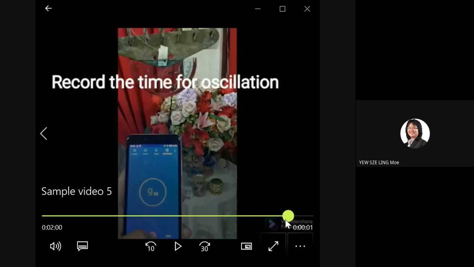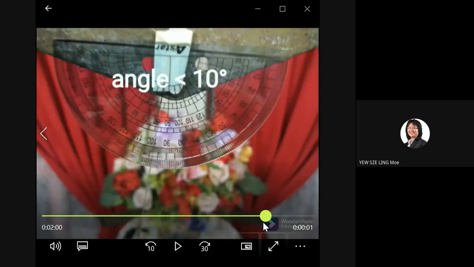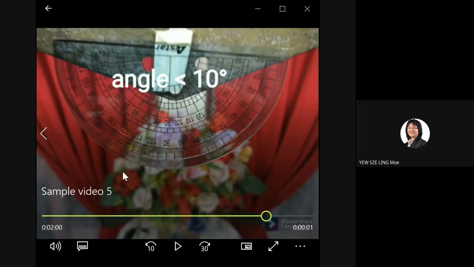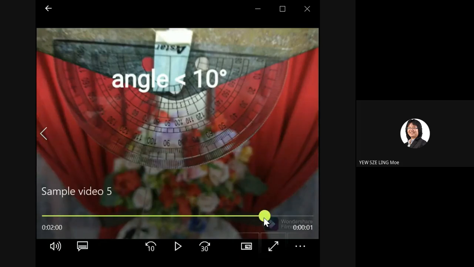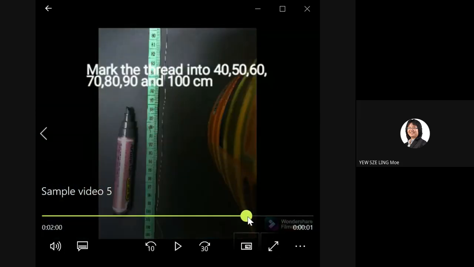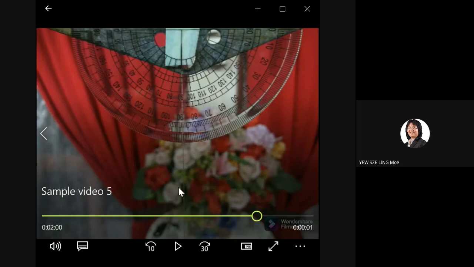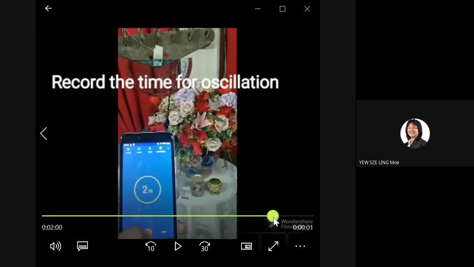I cannot see it. Did you show me the angles of the oscillations before you started? Yes, this is 70 degrees. Angle less than 10 degrees. But then you put the string close to the protractor. So in that case, it's also an incorrect technique of doing the experiment. This one I cannot see clearly, the way you put the mark there. And then you didn't show me how many cm you hang it at. You just tell me the angle. You're not telling me how many cm that you are using.